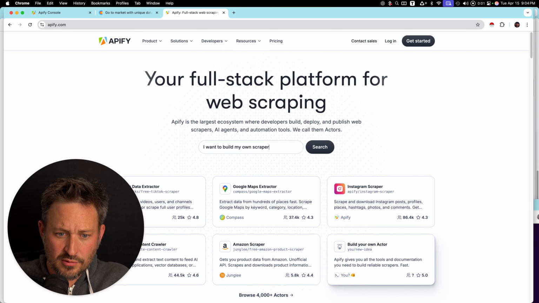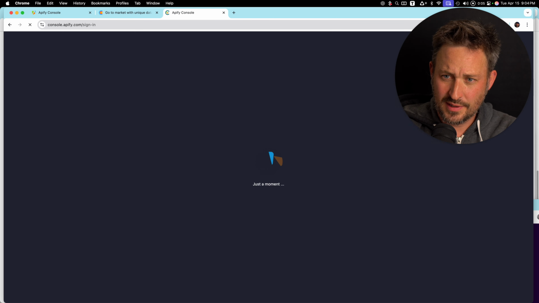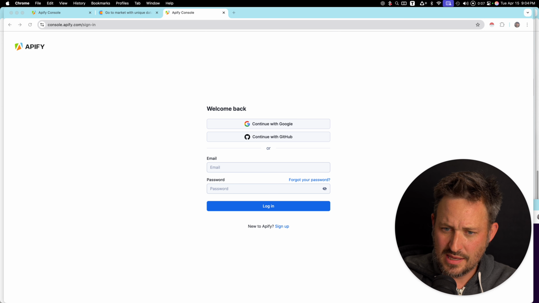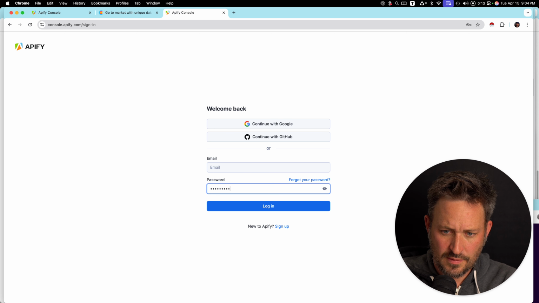All right, today we're building an Apify actor. We're gonna connect this thing up to Clay and then do some image recognition stuff. So let's go ahead and log into Clay.